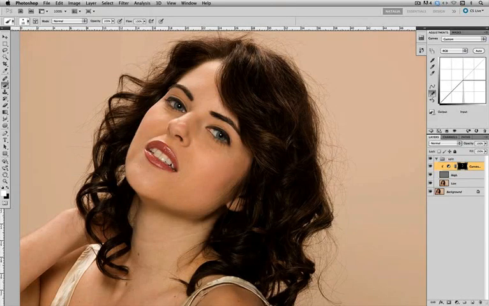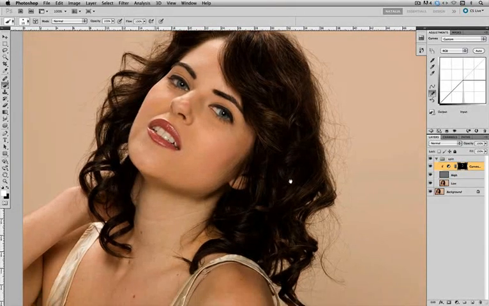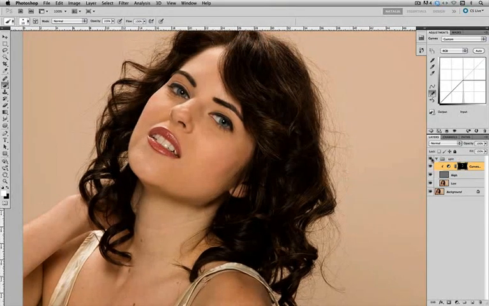Now I'm going to show you the before and after. There we go. Just like that. So this is the after and this is the before. And that took like 2 minutes. Remember, you can create an action to create the split, and it would be even faster.